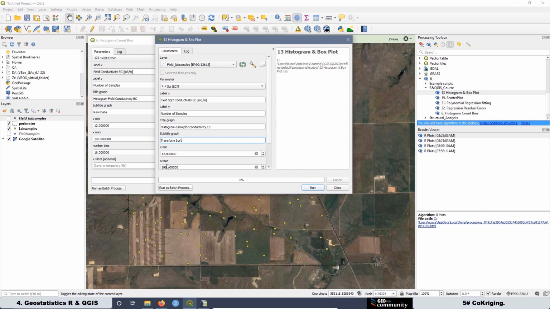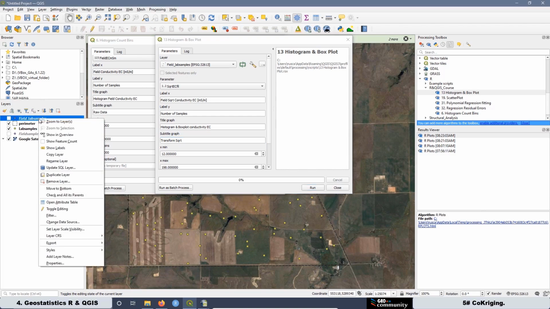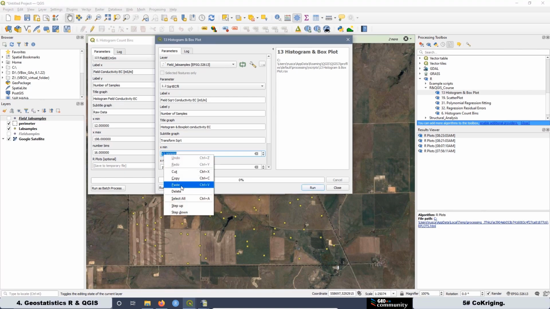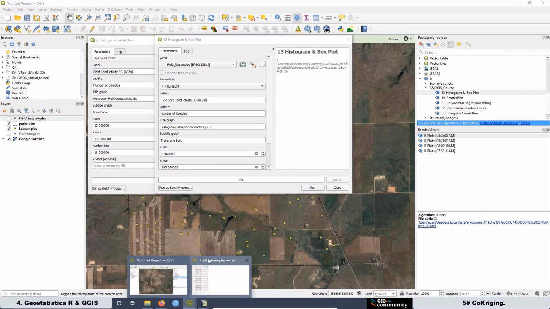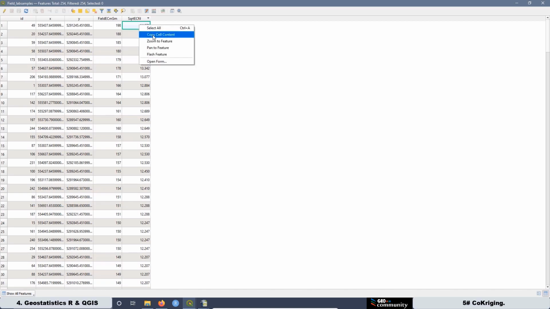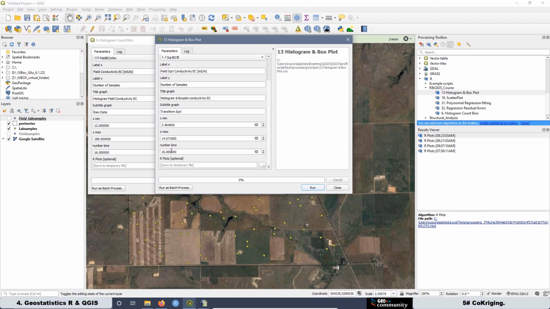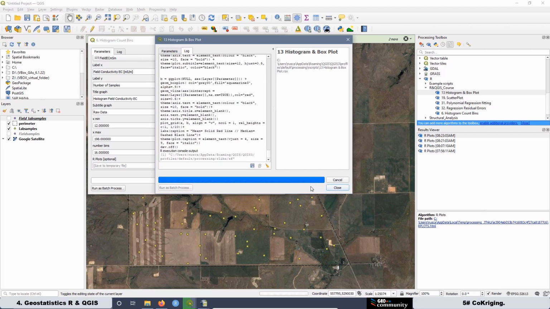Then the maximum and the minimum values now change. So we open the attribute table, go to the new variable and select this value, which is the minimum value, and paste it here. Then we go back to the attribute table and now we select the maximum value and paste it here. The number of bins stays the same, and now we can run this script.